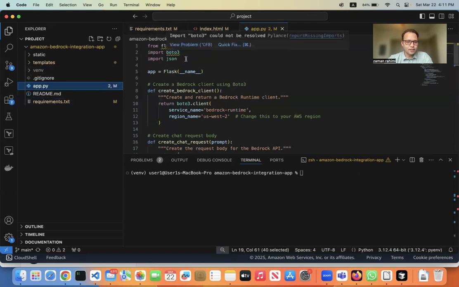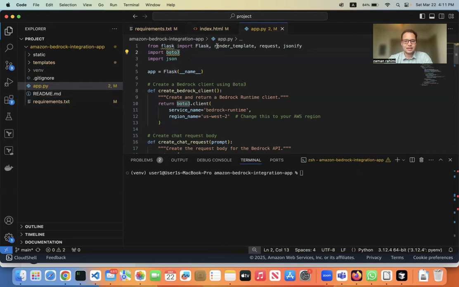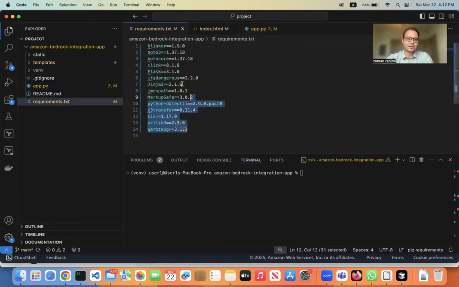As I said, JSON is already in Python. You need to install boto3 and also Flask. These are already in the requirements.txt, and it will install them as well. render_template is for templating, request is used somewhere in the application, and jsonify is another library. You can find all of them here.